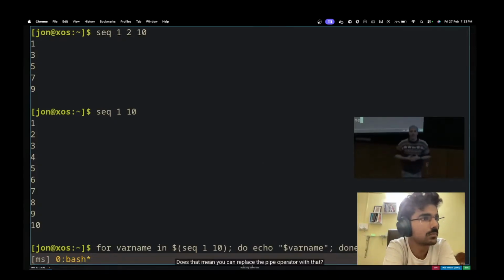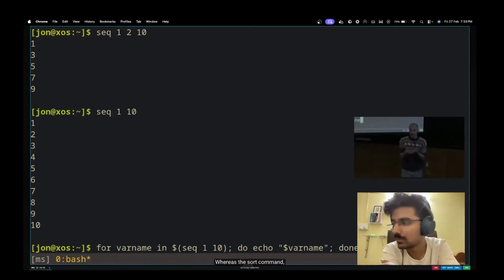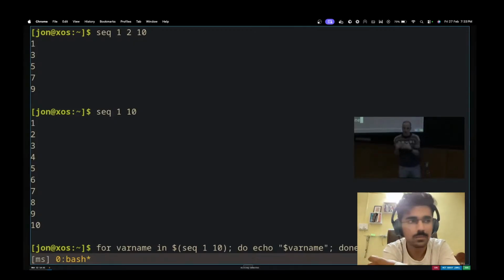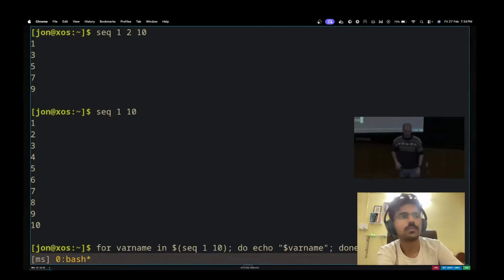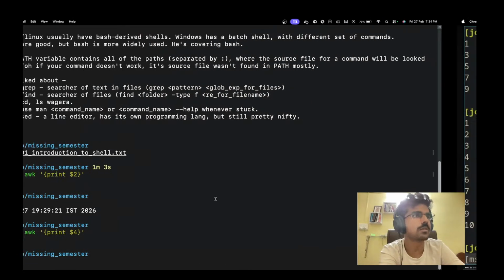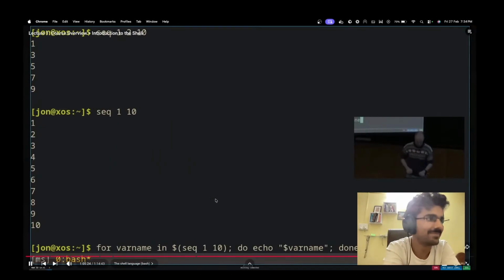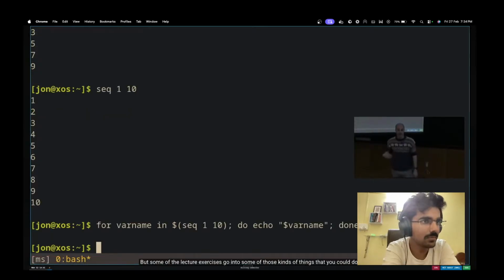Yep. So does that mean you can replace the pipe operator with that and just nest two functions? So you couldn't quite replace the pipe operator with this, because this turns it into an argument. Whereas the sort command, for example, takes its input on standard input, not as an argument. Right? It doesn't sort its arguments, it sorts the contents of its input. There are ways to do that as well, but I'm not going to talk about them here because we don't quite have the time. But some of the lecture exercises go into those kinds of things that you can do.